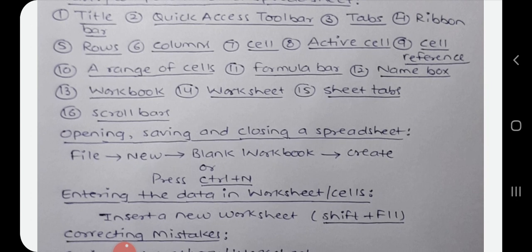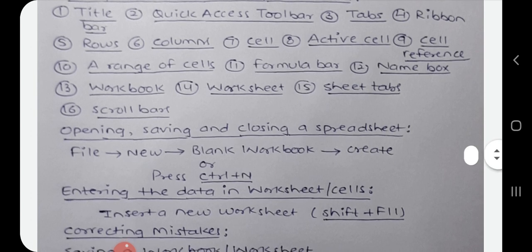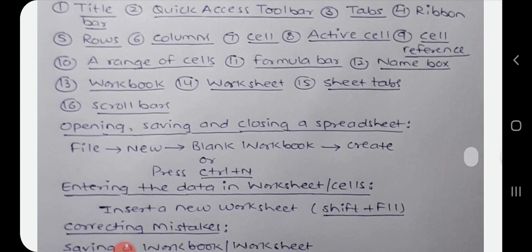A group of adjacent cells is called a range of cells. It looks like a square or a rectangle on the worksheet. For example, A2 colon C15. It's a range of cells. Next one is 11th point. 11th component is formula bar. If you click on a cell that already has a formula, then it will be displayed in the formula bar.